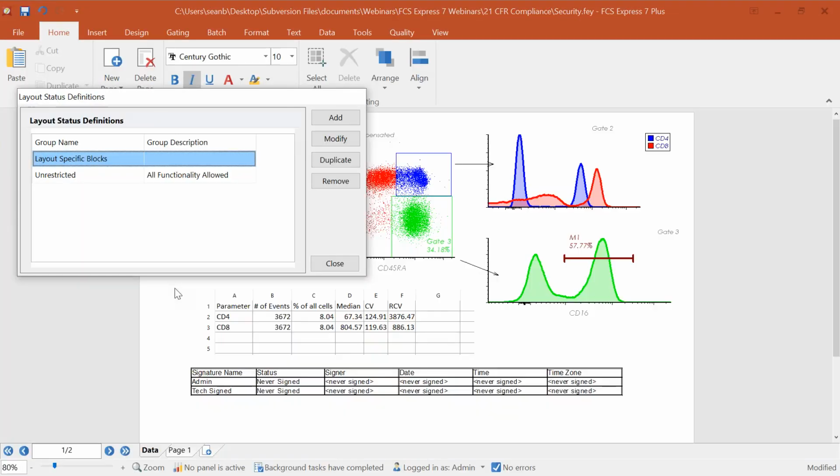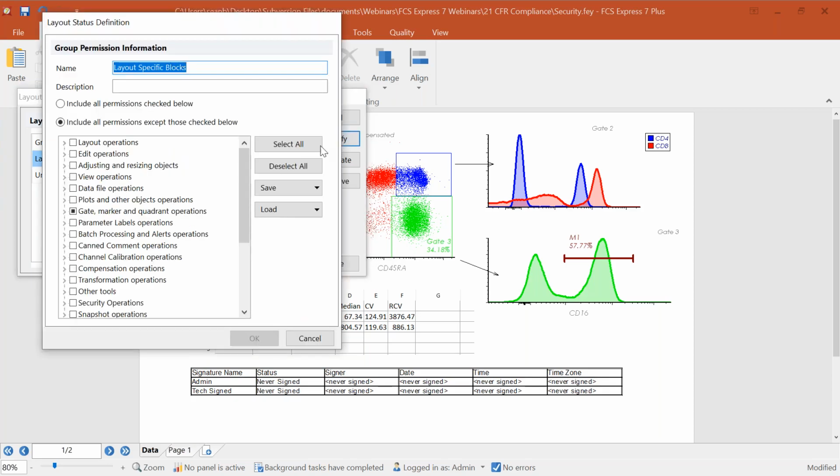And when I pull this up, it's going to look very much like our security groups did, right? We have layout status definitions, we have an unrestricted group where all functionality is enabled. We have a layout specific block here. And again, if I add or modify this, you can see it's pretty much the same list. There's actually a few things that are not in this list, concerning login operations and things like that, because that's not specific for a layout.